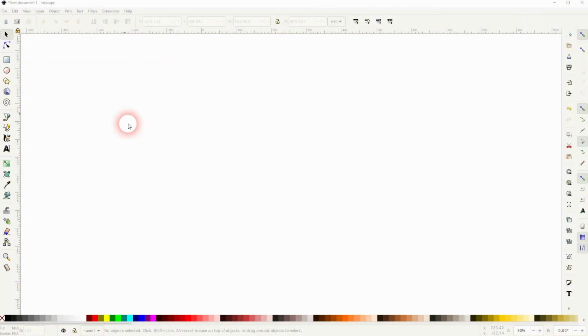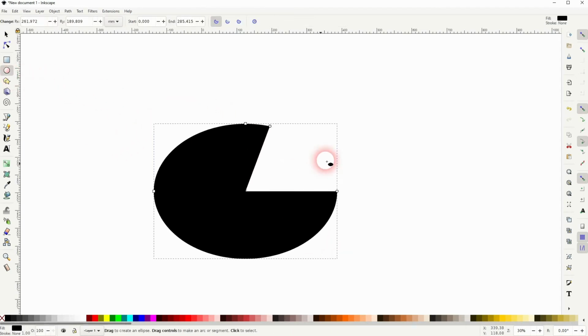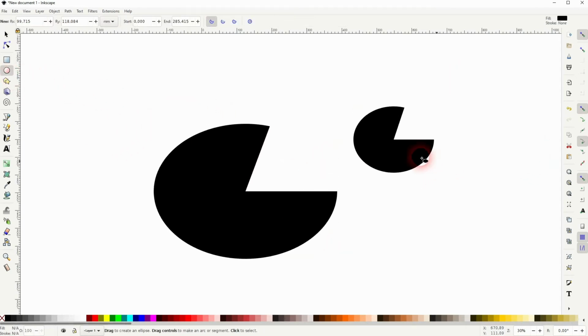And we're back to learning Inkscape, and this time I'm going to have a quick one for you. Someone asked me how to fix this issue, so every time he draws an ellipse, it's not a full circle, or it's not a closed shape. Instead, it's something like this.